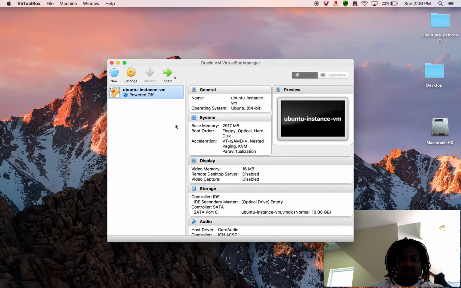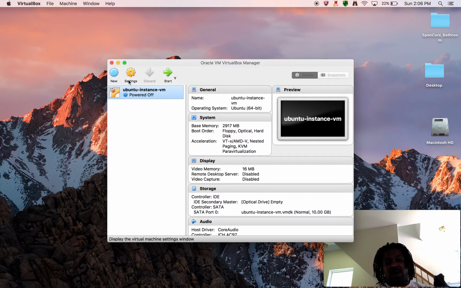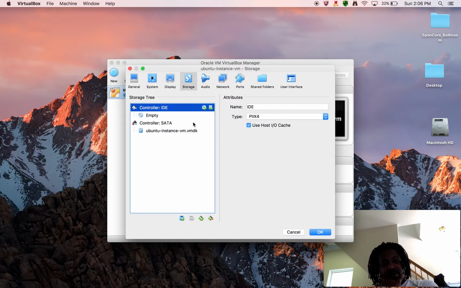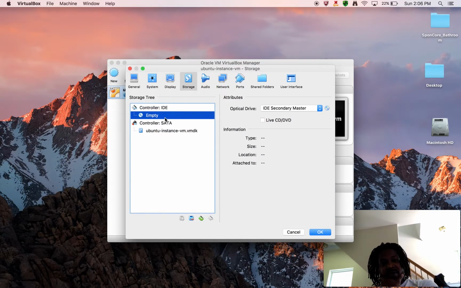We now have a machine ready to rock and roll. Now we're going to go ahead and install the machine. So we've got to find storage. See this CD-ROM right here? We're going to make that CD-ROM an ISO file.